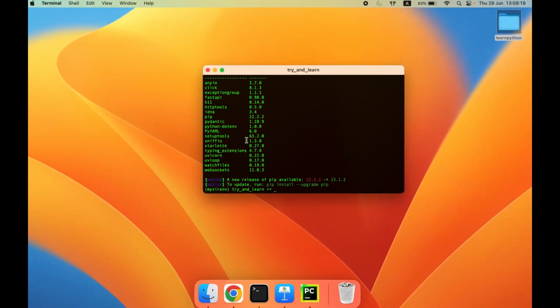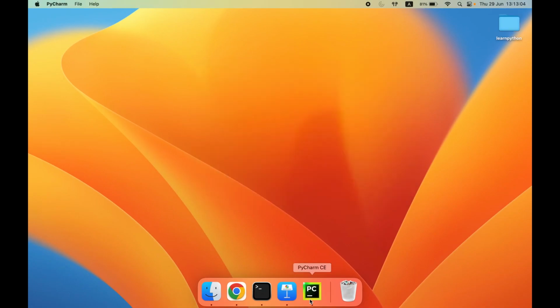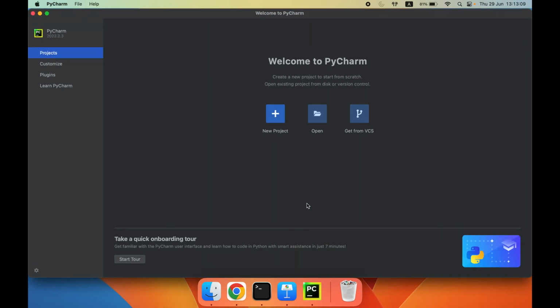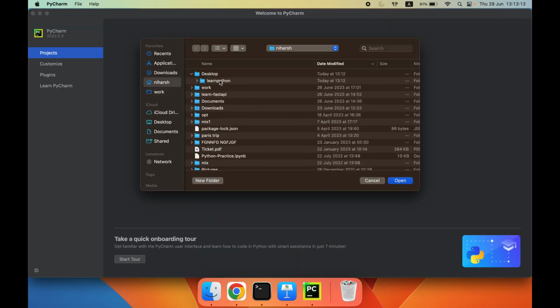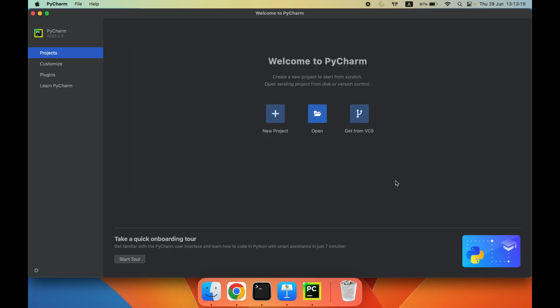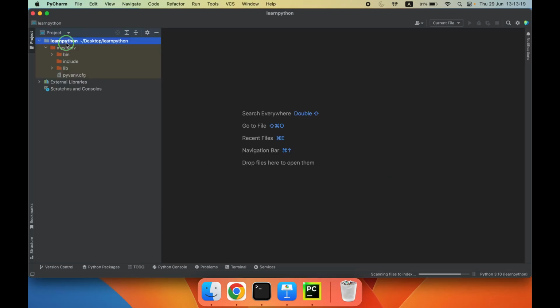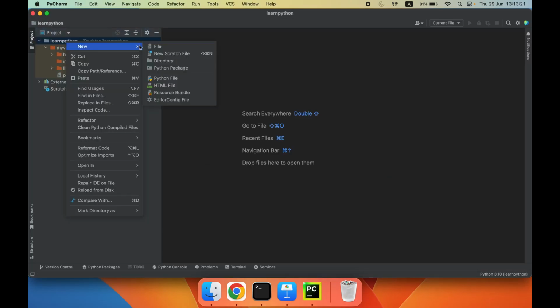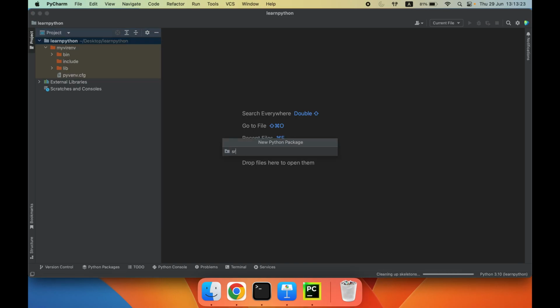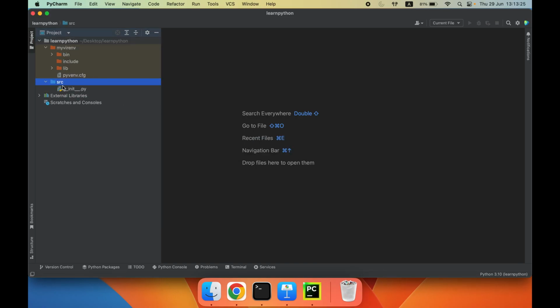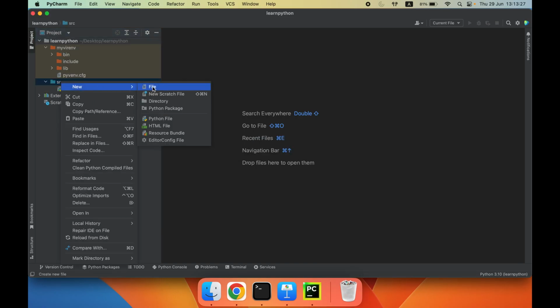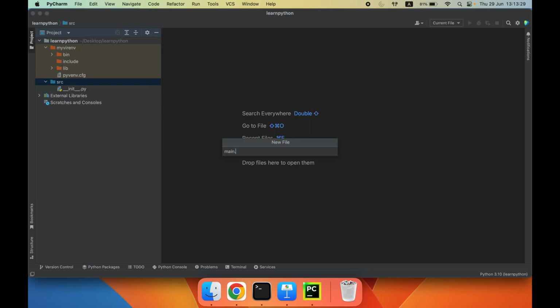Now we can start writing the code for it. I'm going to use PyCharm IDE locally. Let's open the folder where we have created the virtual environment. I'm going to create a Python package here, name it src. Let's create a new file called main.py.